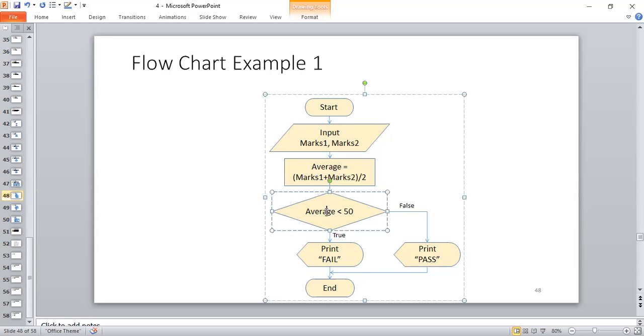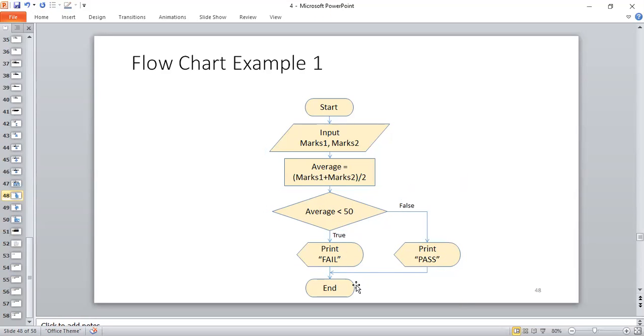Then what you are doing is checking this average with 50. If average is less than 50, it is true, therefore print fail, right? And if this is false, the output will be print pass. Okay, then this is the end, right? So this is a start, end. Here this is the input, here is the process, here this is the decision, and here this is the output, right?